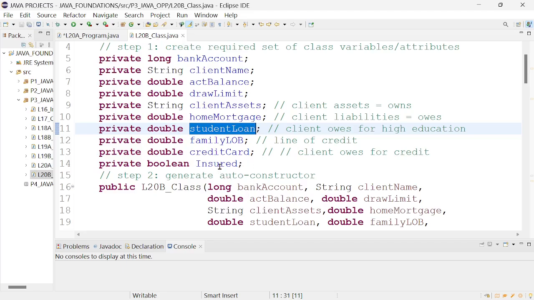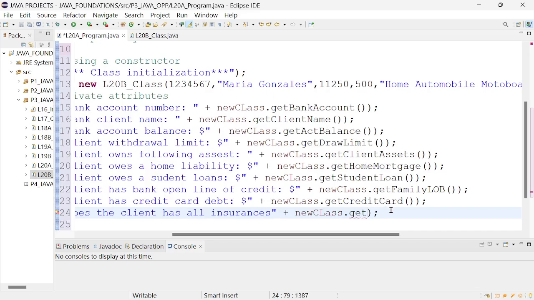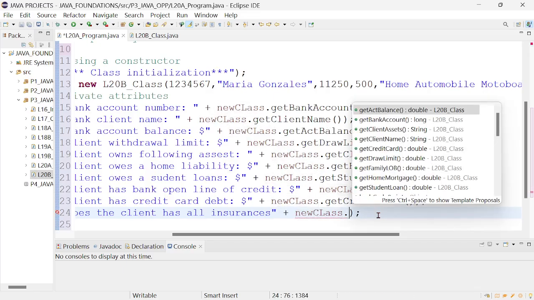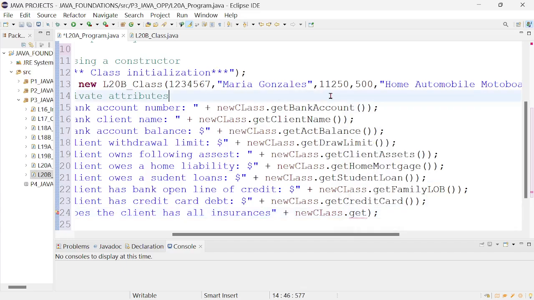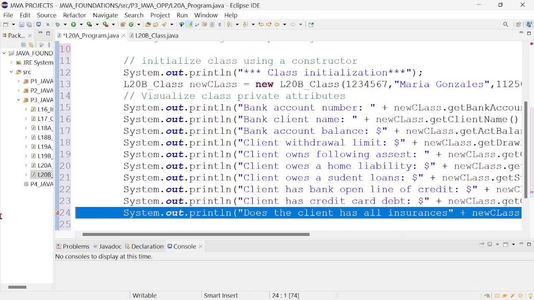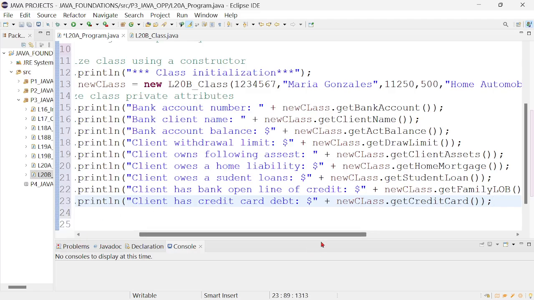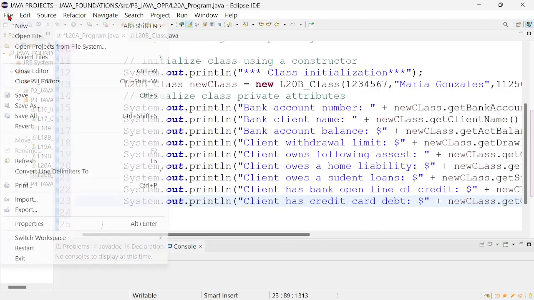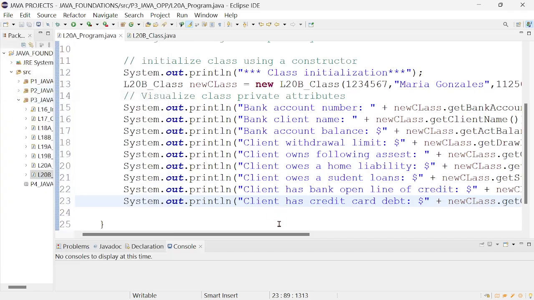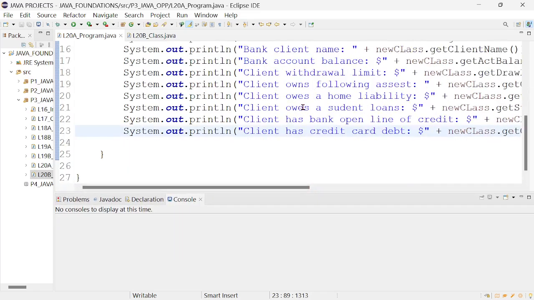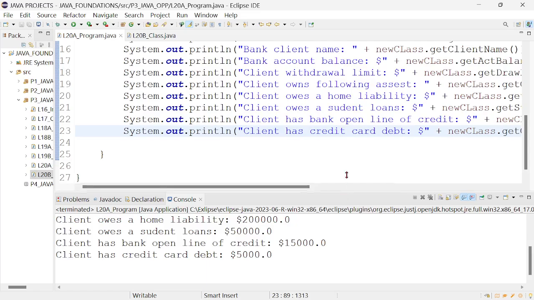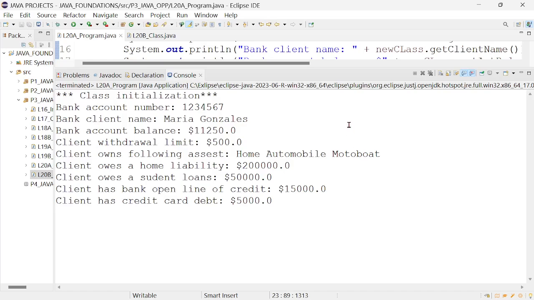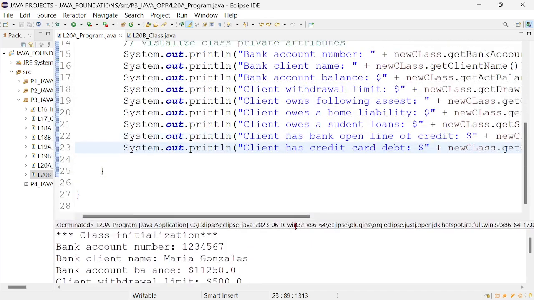Let me check it. Insured. Okay. Right now we don't need it. Okay. And let's save it and let's execute it first. Very good. It was really fast. Now let's reset values.